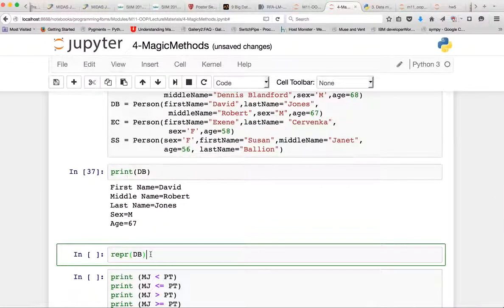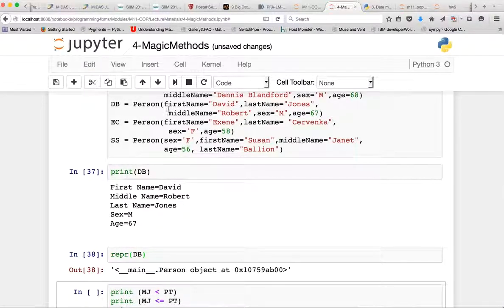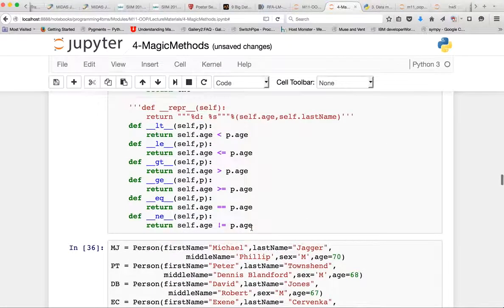And then if I call the representative function, I just get the default behavior that this object inherits from the base class object, which is saying where it's defined and then its memory location.